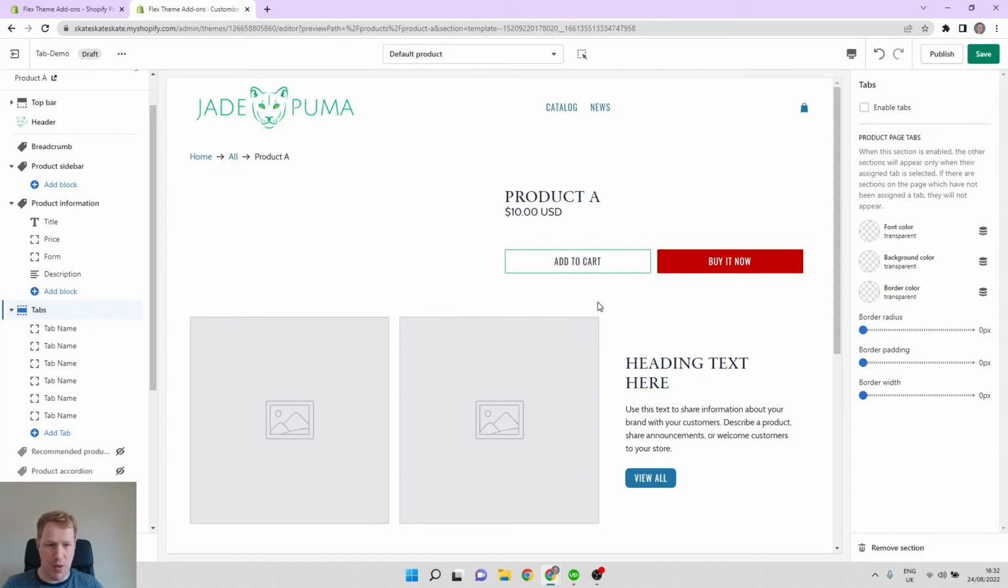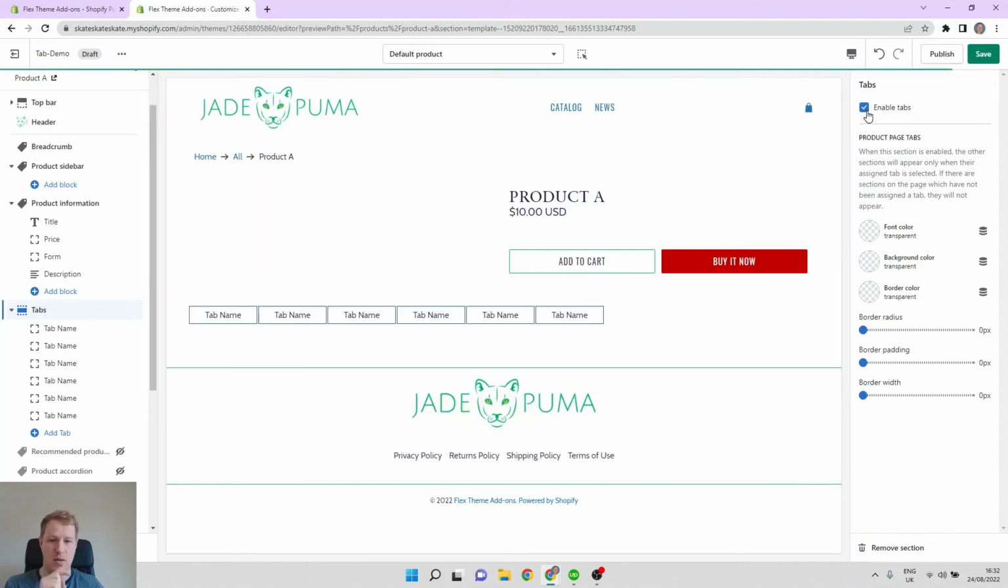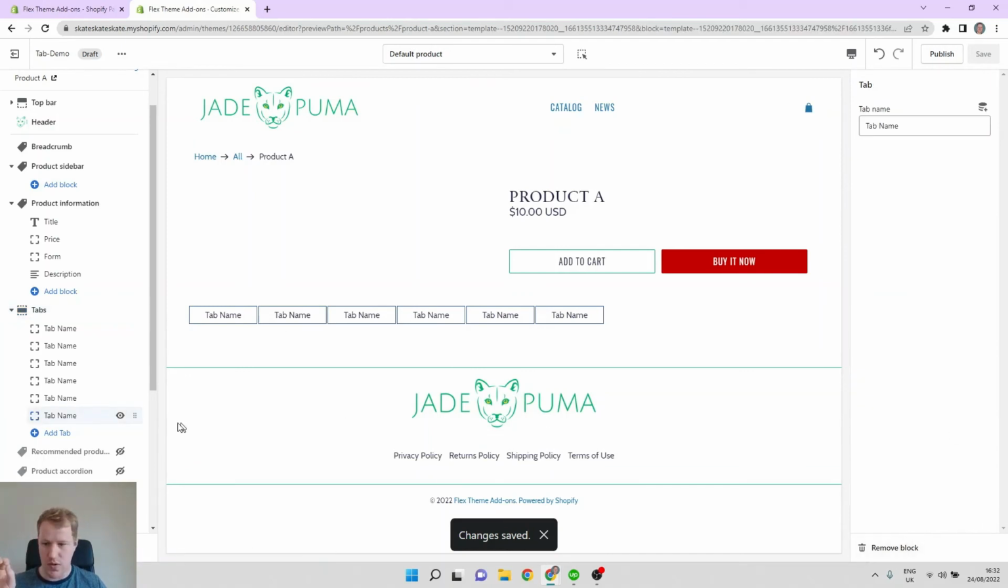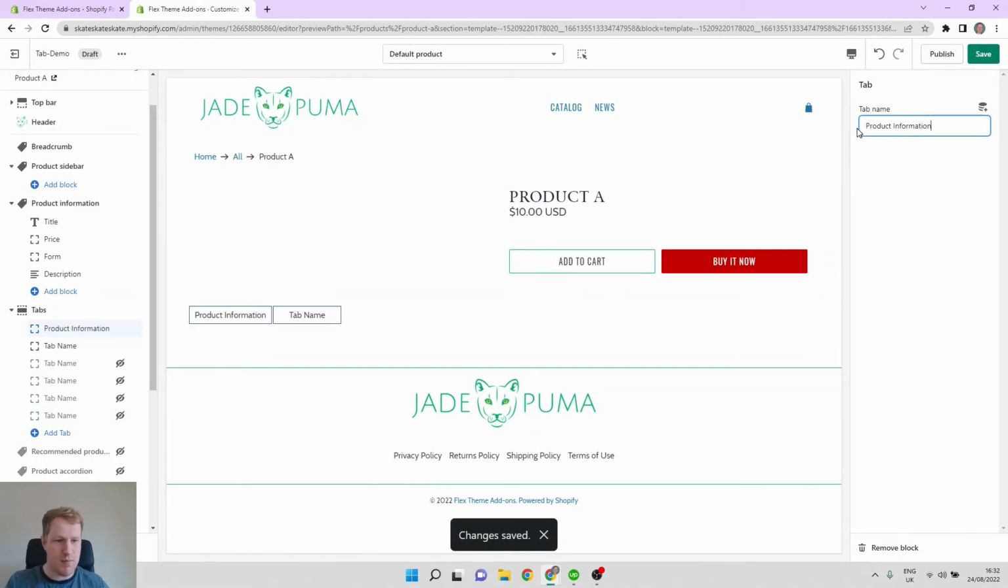And nothing's appearing yet because, well, actually it's not appearing because we didn't check this box. So let's enable it. And you can see now we have six tabs, but they all have the default name. So for this, we just want two tabs, right? So let's just hide the ones that we're not going to use. Okay, so we have two tabs. Now the first tab is going to be called, let's say, product information. And then the second tab, we're going to call it gallery. Now you can have any tabs you like.